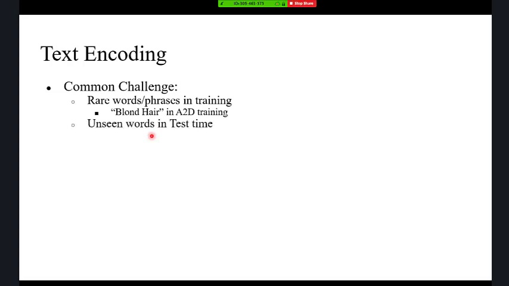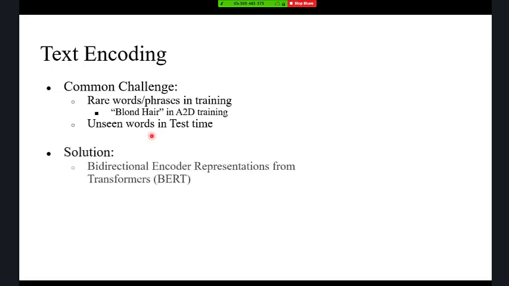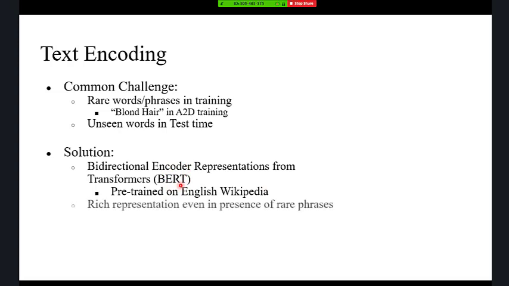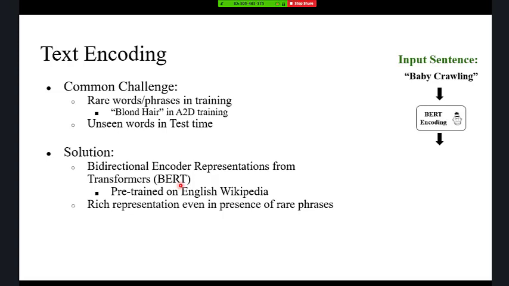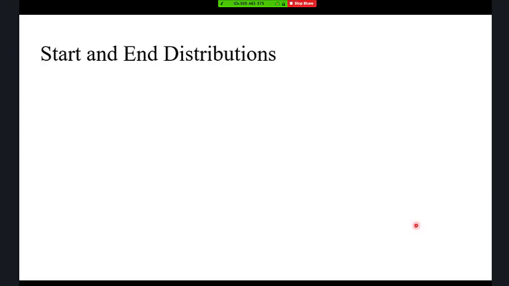And we have a lot of unseen words during the test time. So to solve this problem, we use bidirectional encoder representations from transformers, known as BERT, which is a pre-trained text encoding network on English Wikipedia. It gives us rich representation even in the presence of rare phrases. So given the input sentence, we pass it to the BERT encoding and we apply two layers of fully connected and ReLU on top of that to get the final encoded sentence.